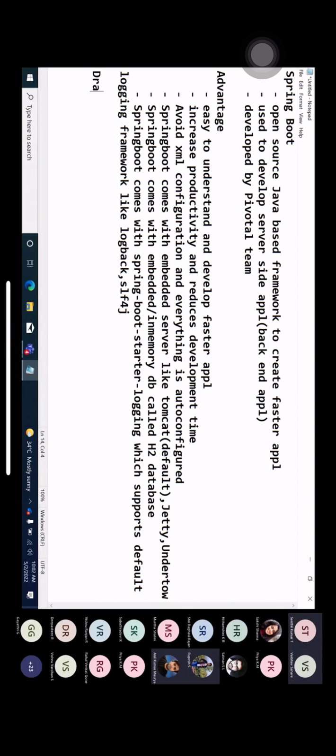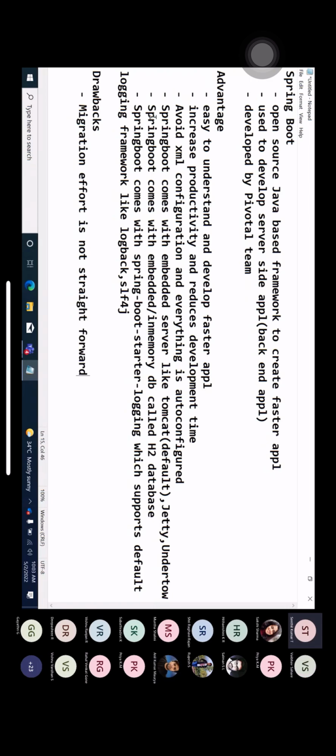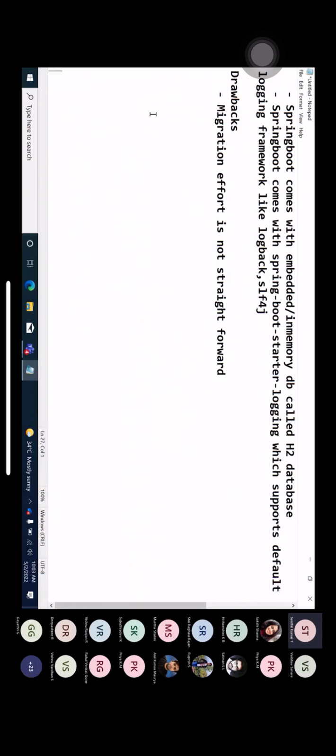We do have some drawbacks also. The first drawback is that migration effort is not straightforward. What does that mean? Consider I have already developed an application in the Spring framework. Now I want to migrate that application from the Spring framework to the Spring Boot framework. It is not straightforward. We can't directly convert from Spring to Spring Boot, so we have to do it from scratch. That is one of the drawbacks of Spring Boot.